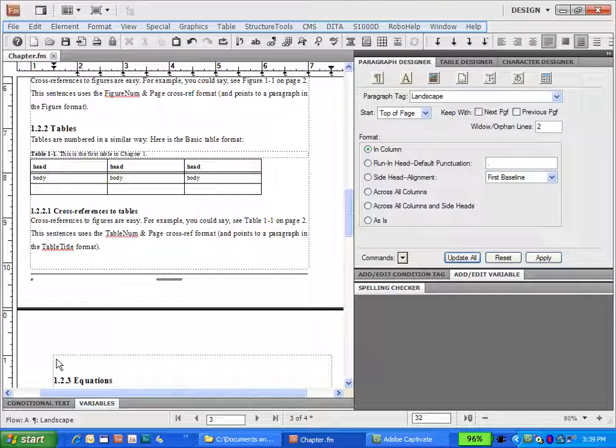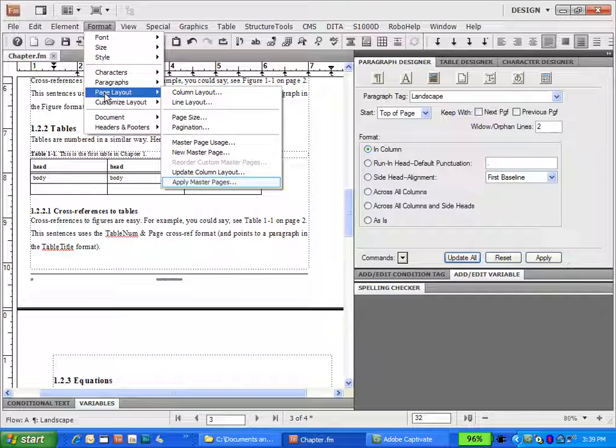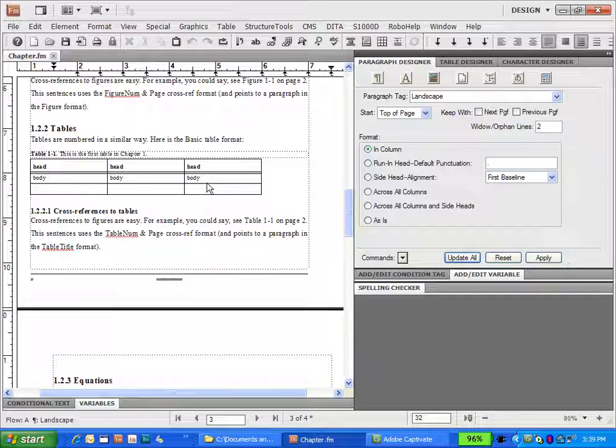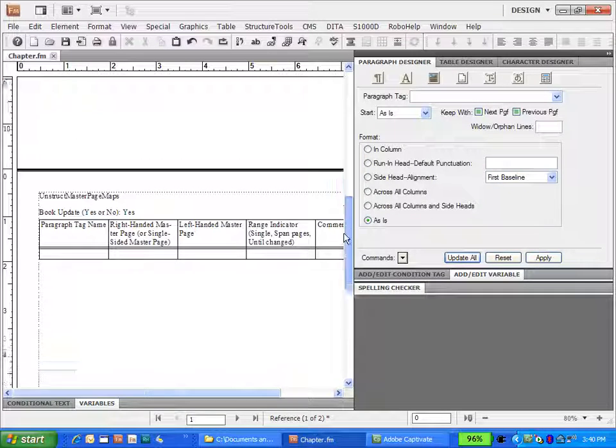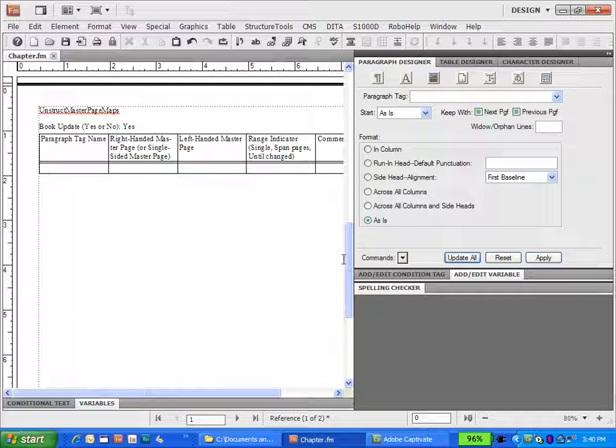What we want to do now is create a master page mapping table. To do that, we click on Format, Page Layout, Apply Master Page. FrameMaker will apply the master there on the reference page, or it'll create one for you so you can put in values if needed. Let's go to View, Reference Pages. Scroll down to the bottom, and what you see is Unstructured Master Page Mapping. This table is for an unstructured document. We will create a structured master page mapping table in a different video.